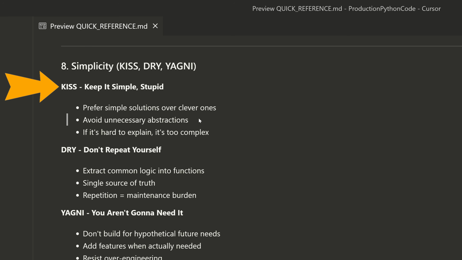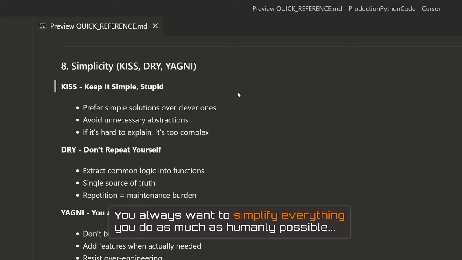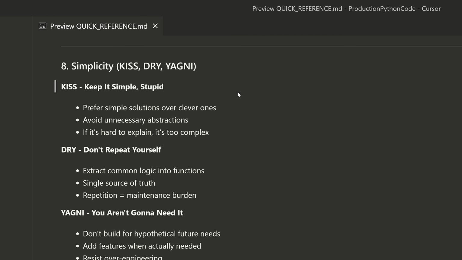First of all, keep it simple, stupid. The simpler the code is, first of all, the harder it is to actually write. It's much more difficult to write simple code than it is to write complex code. So keep that in mind if you have an ego about writing something that's really complicated and convoluted. But it makes it just easier for you and other people to understand. You always want to simplify everything you do as much as humanly possible so that anyone in the future could get in there and modify the code. And more importantly, you can modify the code when you forget what the heck you did 3 years later.